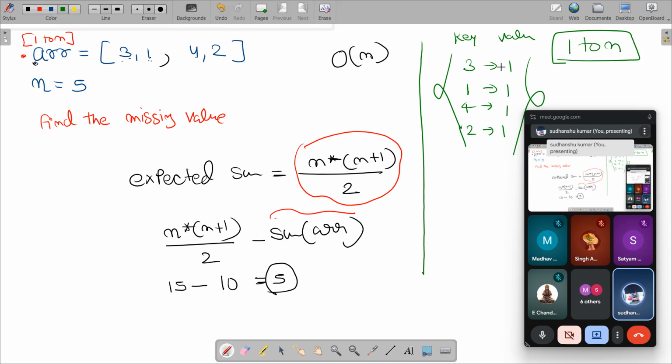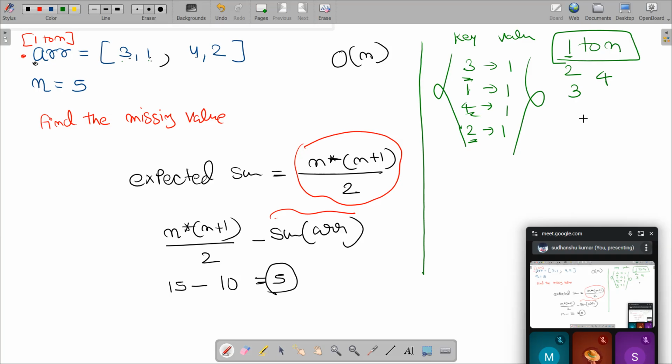So if I go to this hash map and ask, do you have key 1, it will say yes. Do you have key 2, it will say yes. Do you have key 3, it will say yes. Do you have key 4, it is going to say yes. Do you have key 5, it will say no. So whichever key the hash map defaults on, that key is your answer.